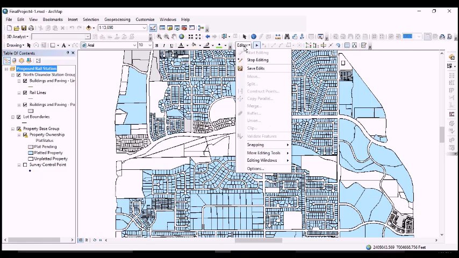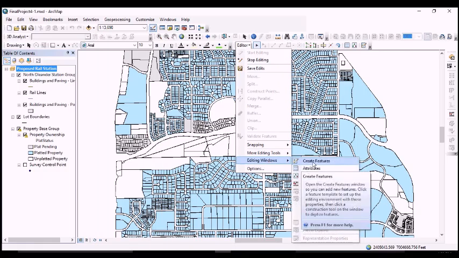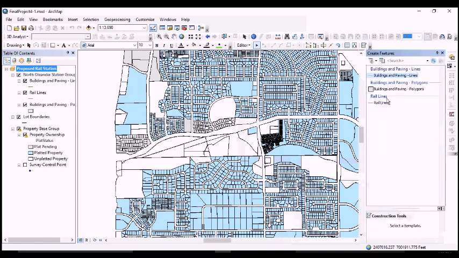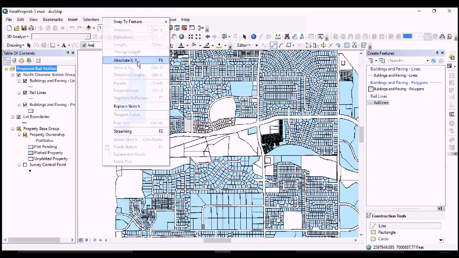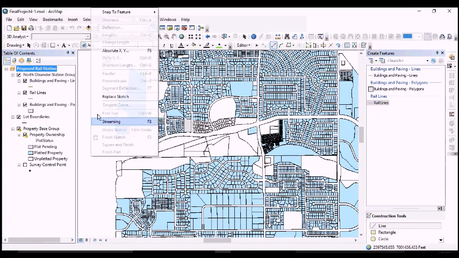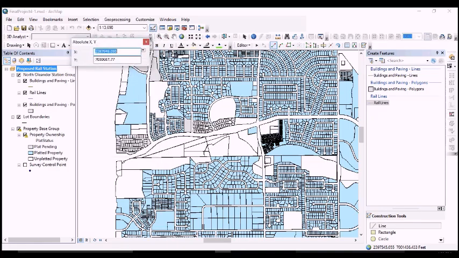Now we want to draw the lines, so I'm going to go to Edit Windows and Create Features. Let's choose Rail Line, and then down here make sure that you've got lines selected. Now the first tool we're going to use is the Absolute XY tool, just to get us started. I'm going to right click. Again, you can right click anywhere on the map and select Absolute XY, then put in your coordinate.